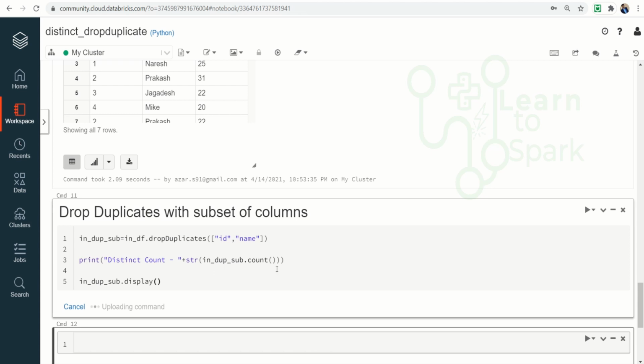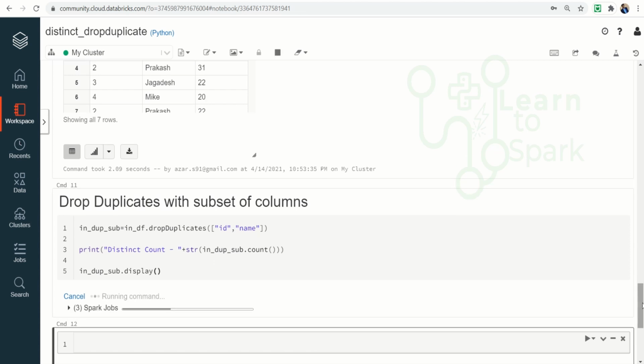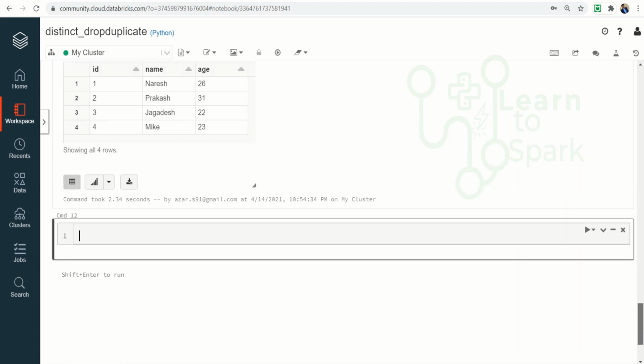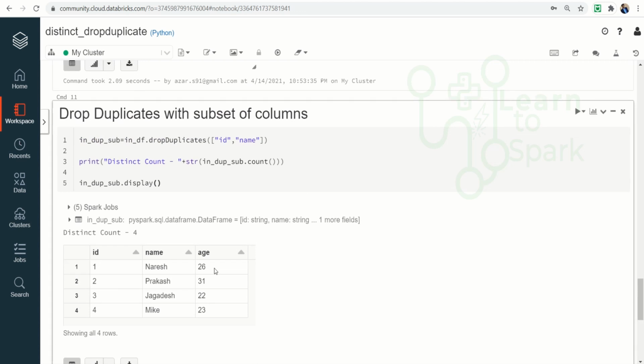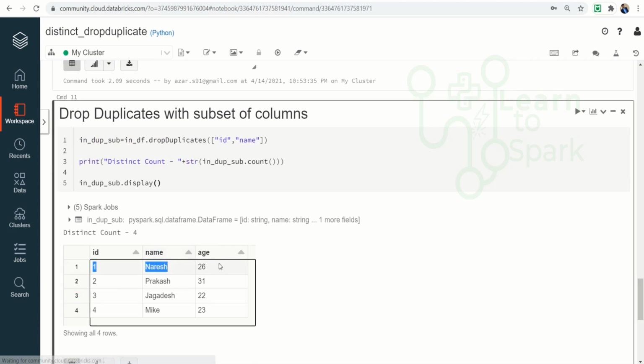I have also displayed the count. Let us check. We will be receiving 4 as the count. So here you can see only the record that matches for the first time is picked, and all the records matching the same ID and name have been omitted. So this is the functionality of drop duplicates with a subset of columns.